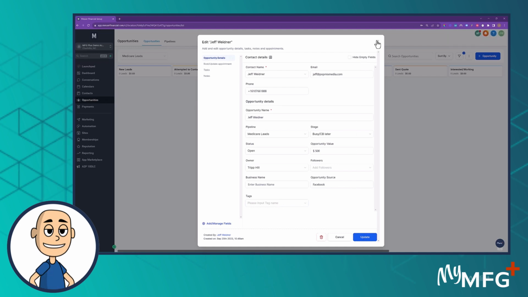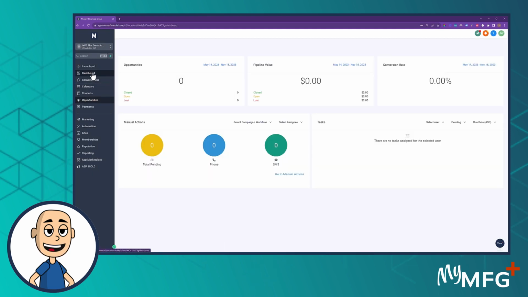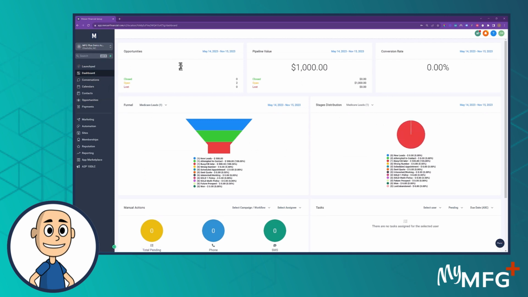Now, you can click the X to close out that page. You notice it did change. If I go to my dashboard again, we've got opportunities 2 at 1,000, and the Medicare lead right there. We've got attempted to contact, busy, call back later, 1 right there.